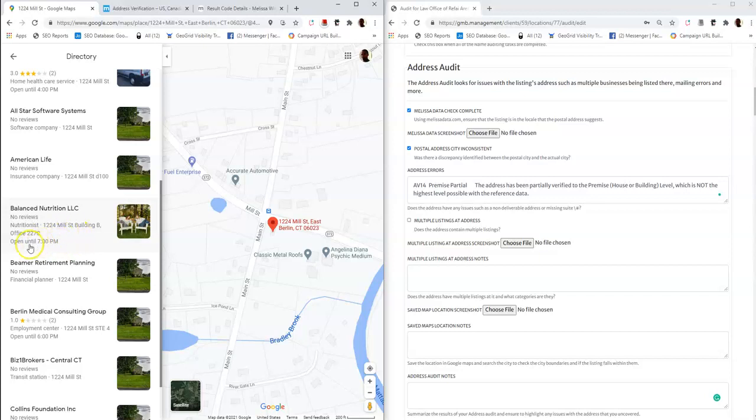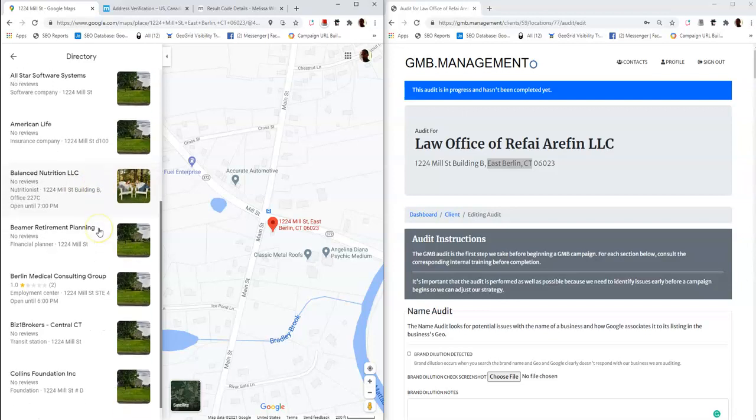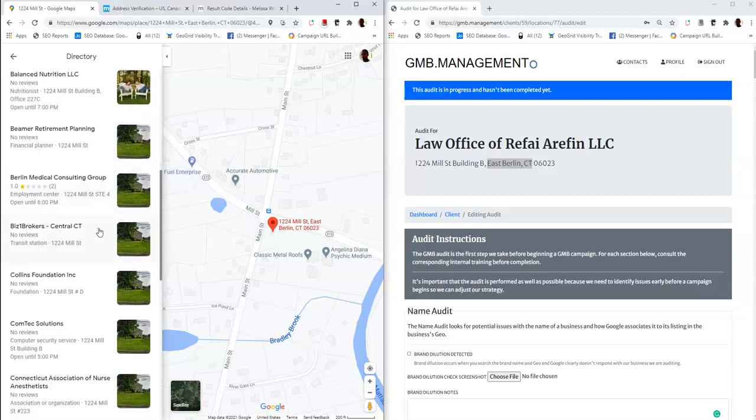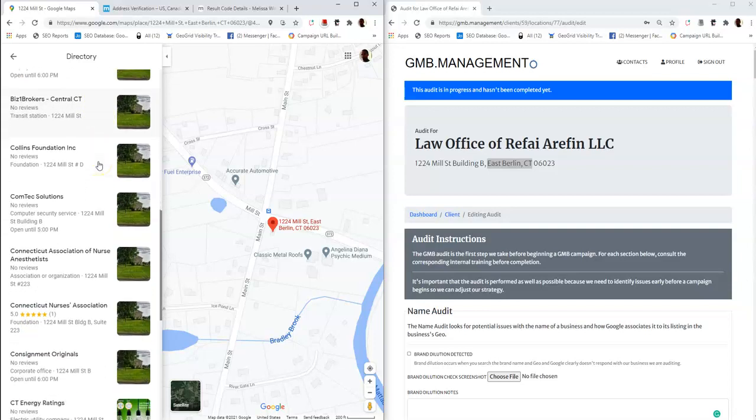But this is what I was saying before, where this listing we're working on, the law office of Rafai Arfin LLC, really needs some kind of office number, suite number, what have you, because if anyone else shares the same address of 1224 Mill Street, Building B, it can cause issues where you'll get suspended, as well as issues getting you unsuspended. So we're just going to keep scrolling down here.